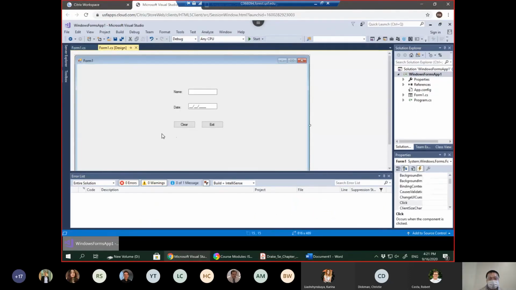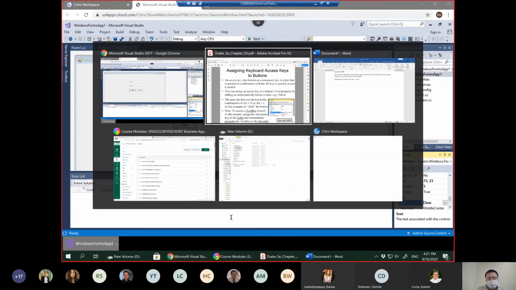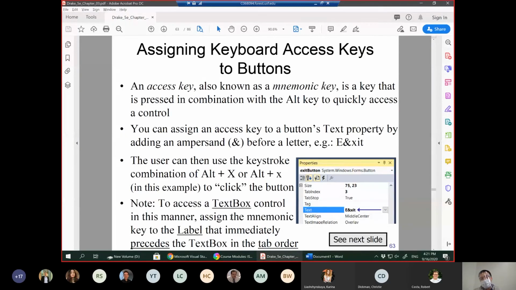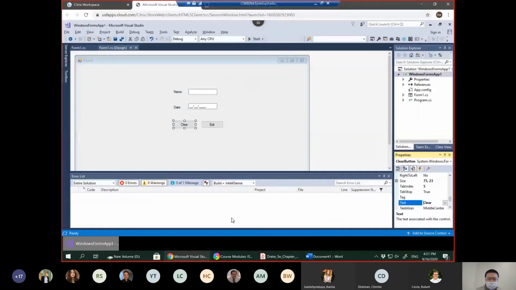So in this example, I want to use letter C to trigger clear button. I want to use letter X to trigger exit button. So this is easy, right? I go to the text property. You click clear button, you go to the text property. So for clear, I want to use what? It is ampersand, or and symbol, ampersand before C, right?